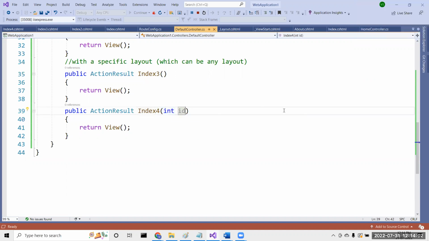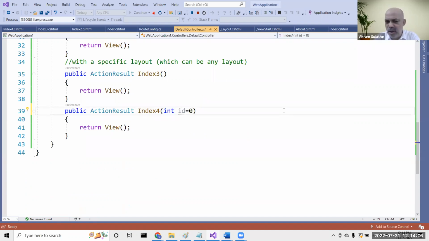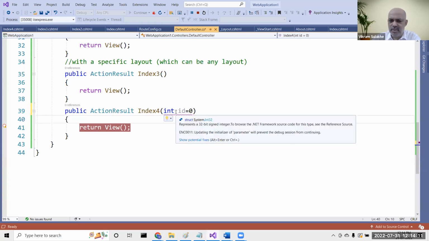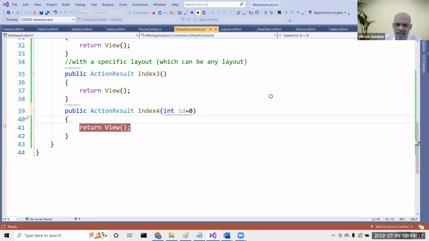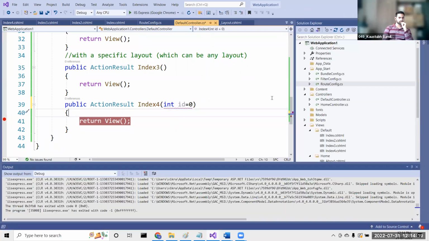So you could get it to work. One possibility is what? You could pass it a 0. And what will be the value now? If nothing is passed, then what? If nothing is passed, then it will take ID as 0. It'll take ID as 0.